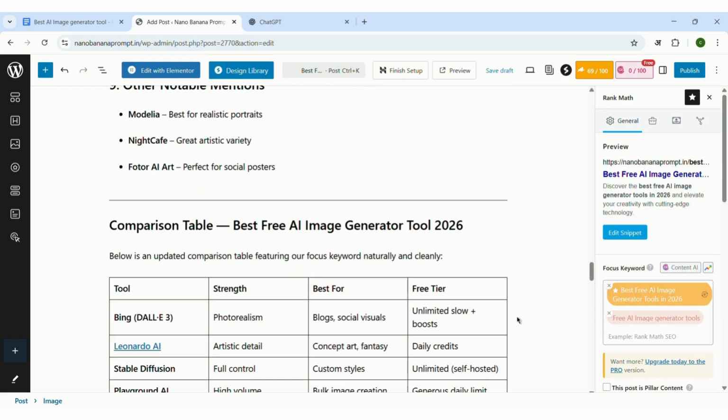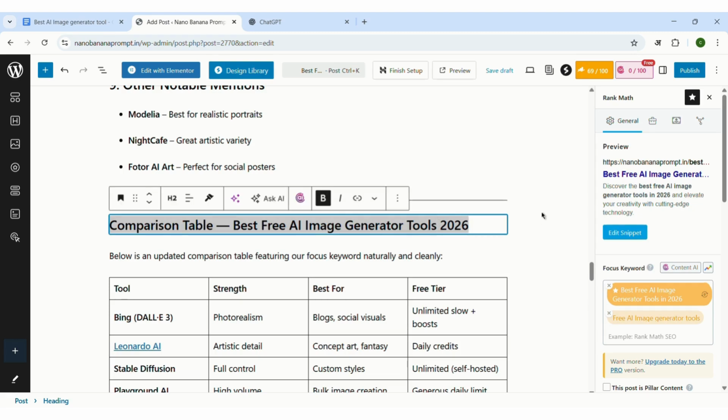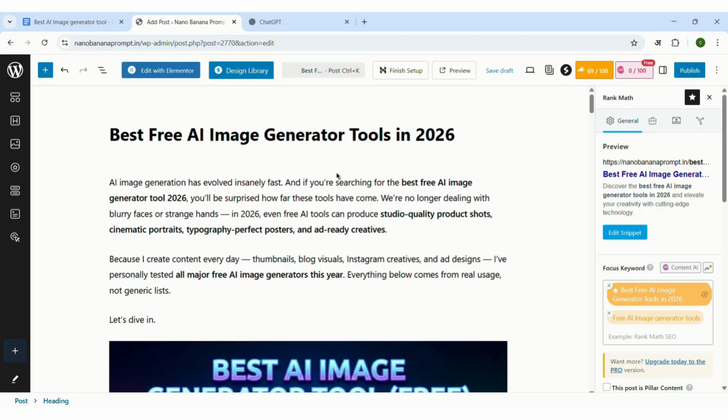We've already fixed most of the major SEO points, and now we'll handle the smaller details. For example, if any of our headings are missing the primary keyword, we'll add it. Just follow the suggestions Rank Math gives you. Whatever errors it highlights, you can fix them one by one, and your SEO score will continue to improve.